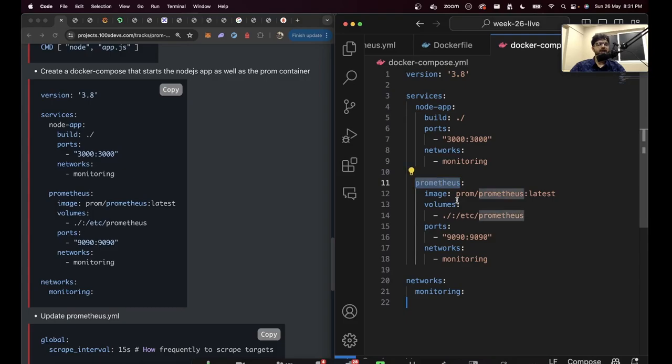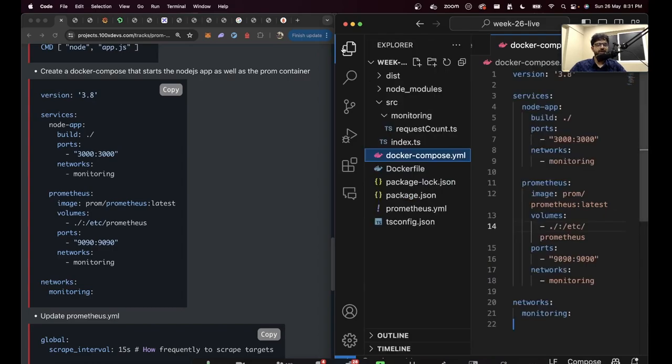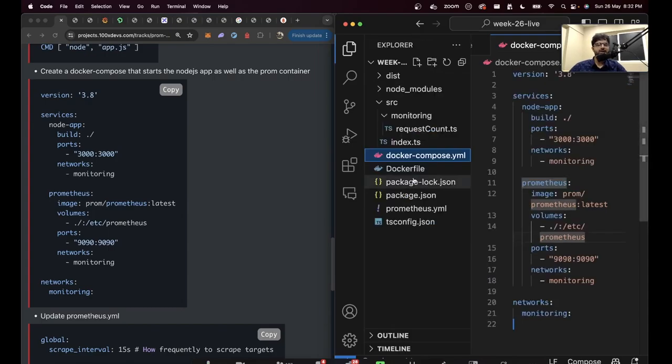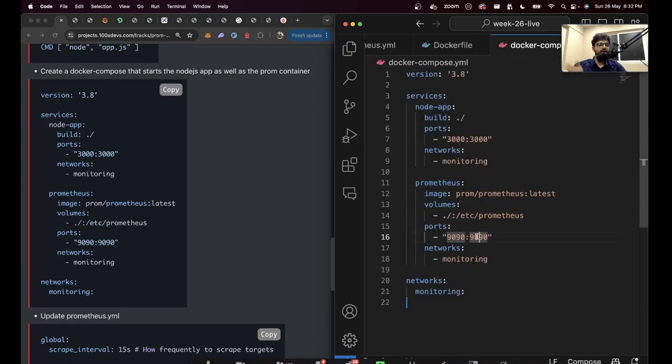How does Prometheus start? It simply starts this image and we have a volume over there so that the current folder, which has prometheus.yaml, gets mapped to /etc/prometheus. This is not great. This means my full folder I am mapping here. My source code also I am putting here, which we don't need to. We just need to put the prometheus.yaml file. And then this is the port where it starts.